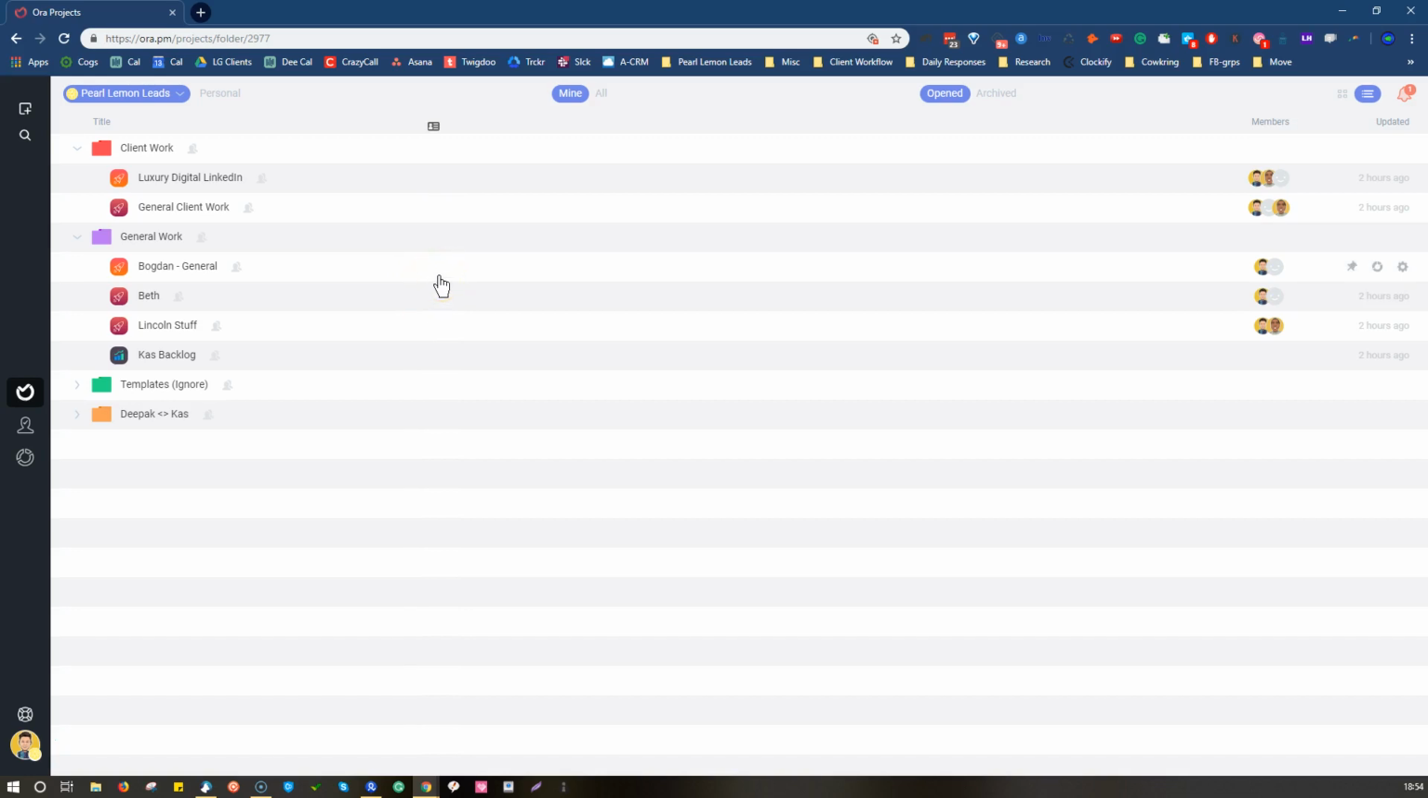So as a general rule of thumb, all new client work will go here, and once that particular project is complete, the rest of the other stuff will either go to general client work or will go into your personal project folder where it has your particular tasks in there.